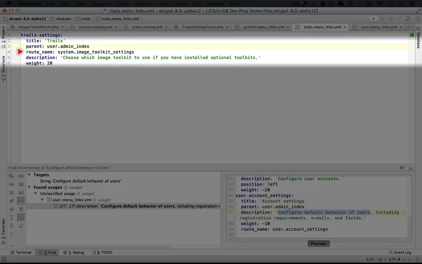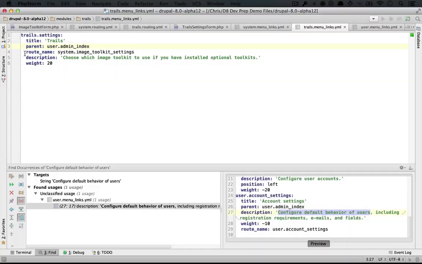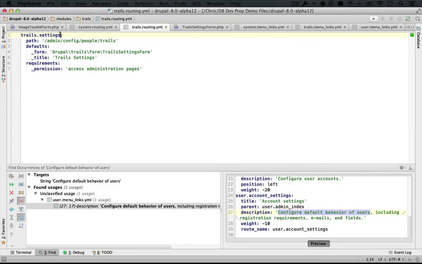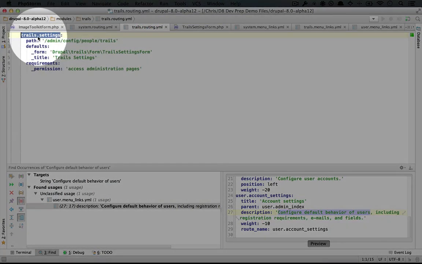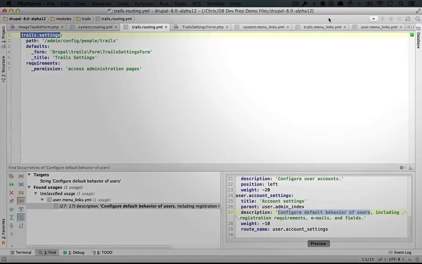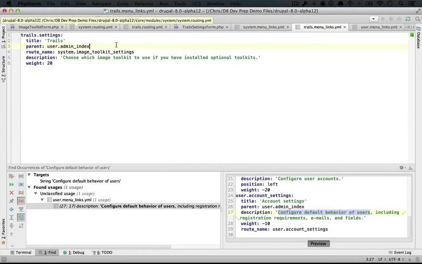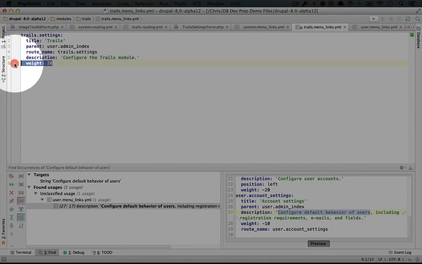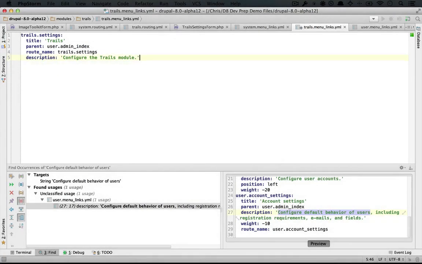Okay, and then we have route name. So this should line up with what we have in our routing.yaml file. So I'm going to go ahead and copy trails.settings, which is the unique ID for this route. And we'll go back to our Trails menu links YAML file and paste it in for the route name. For the description, let's edit this and call it "Configure Trails module." And at this point, we don't really care about weight, so let's remove that and save this.